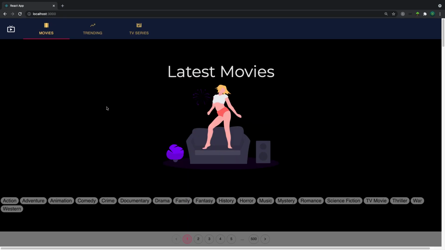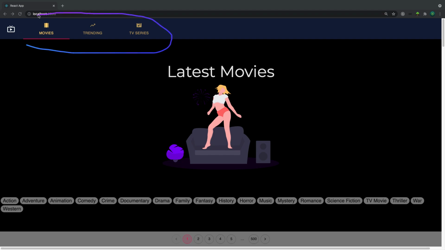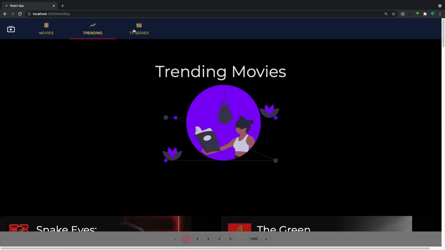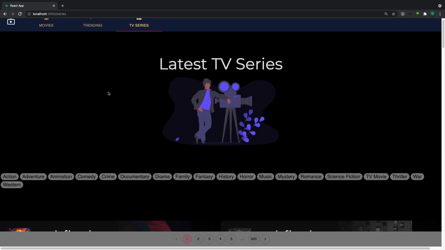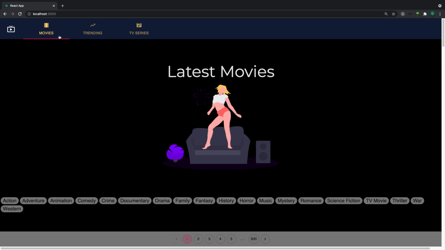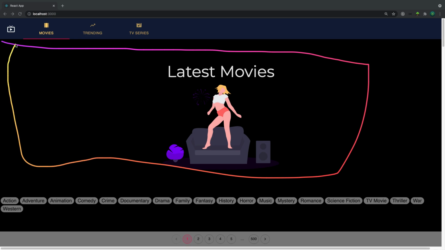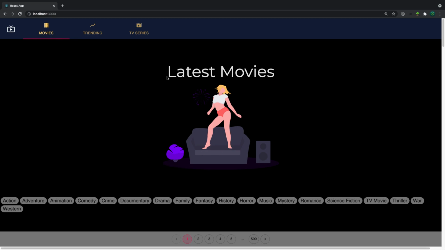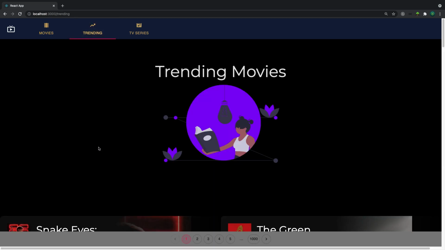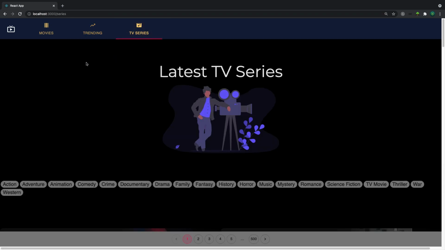Cool. If you look at the navbar here, we have 3 sections: the movies, trending, and TV series. Based on the category you want to view, we have a header that tells you whether you are on the latest movies page or the trending page. So if you click on movies, it gives you the image that shows you that it's on a movies page. The same thing applies to trending and TV series.